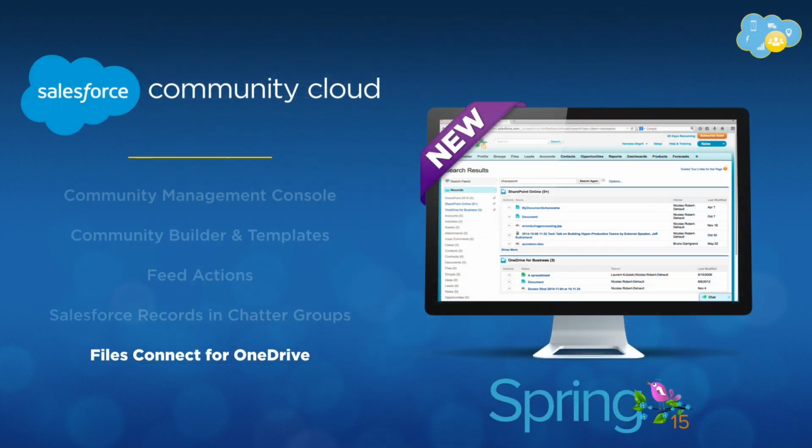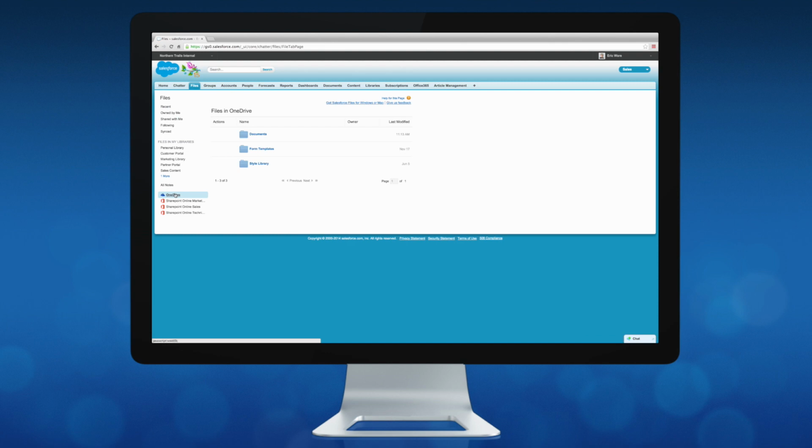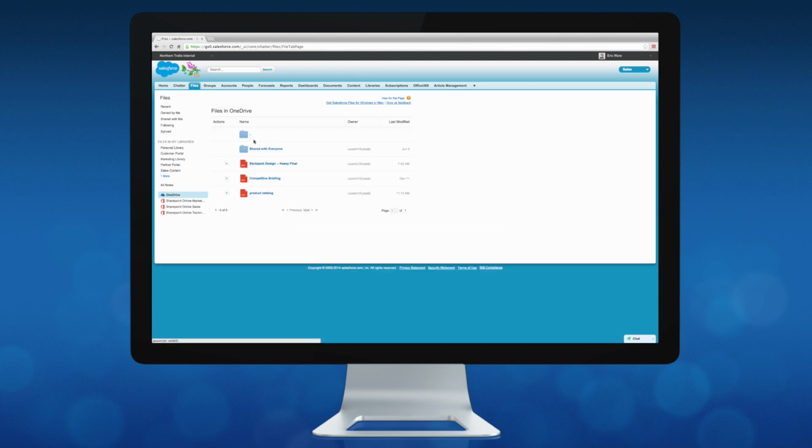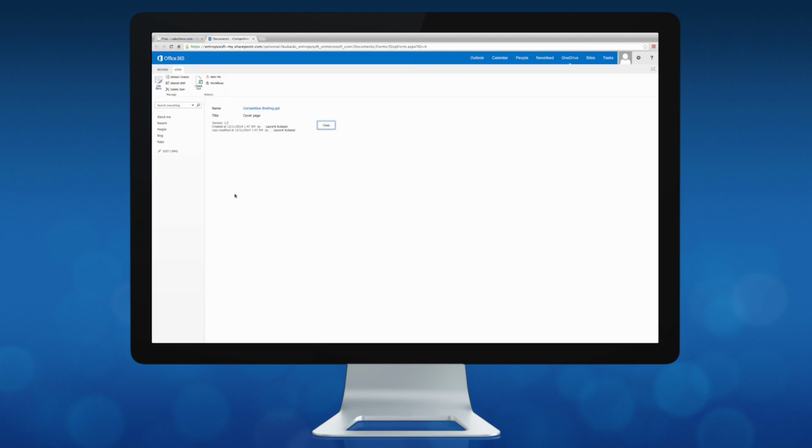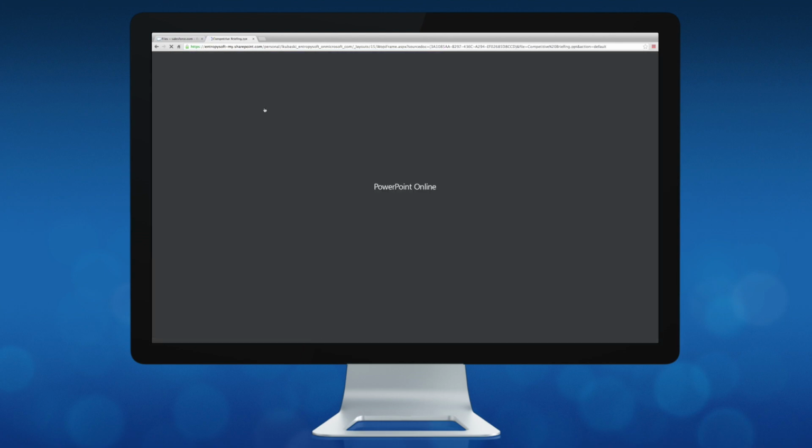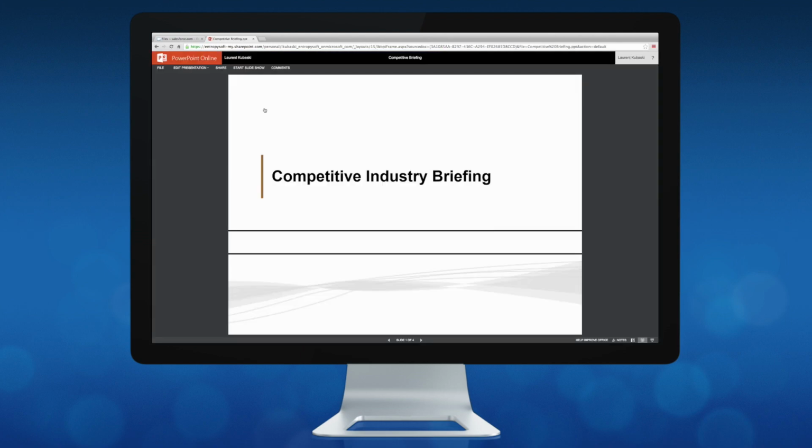Finally, we're excited to announce yet another chapter in our amazing partnership with Microsoft. Starting in Spring 15, any organization can make their Microsoft OneDrive files social and mobile by integrating them into Salesforce using Salesforce Files Connect. Files Connect already supports integration with Microsoft SharePoint and Office 365.